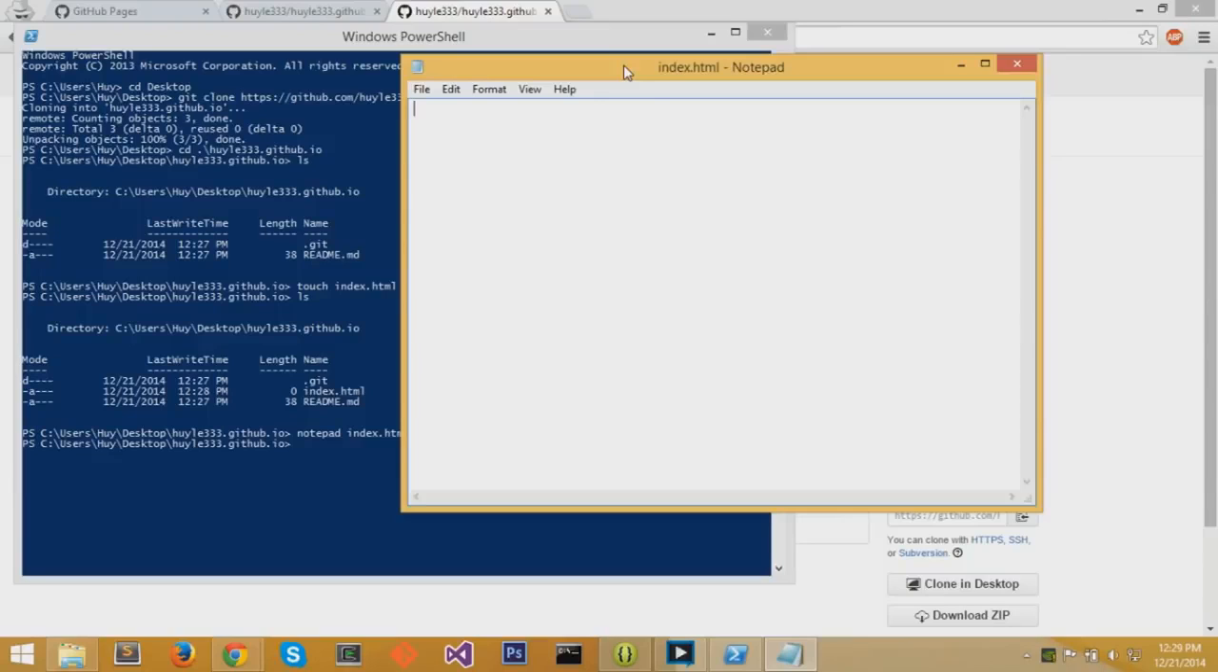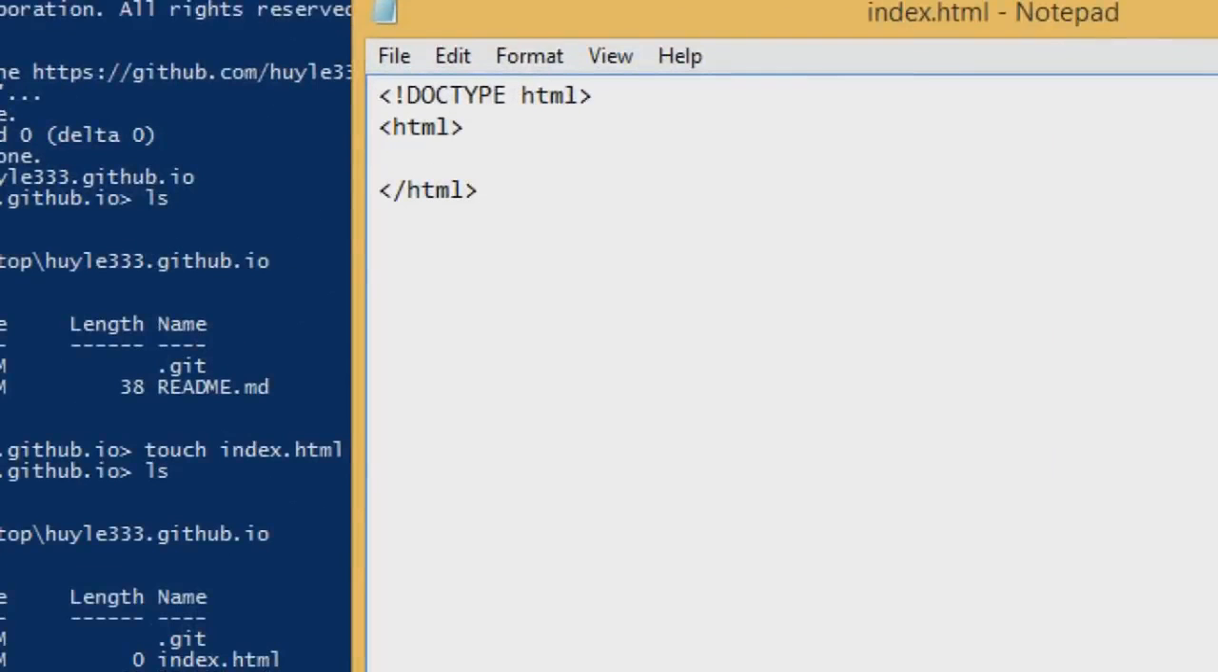So now that we've opened index.html in our Notepad, we want to write a little bit of HTML syntax. Now HTML is hypertext markup language, which is basically the type of language that web pages are set up in currently, and it uses the extension .html. So without further ado, we're going to type in doctype HTML and /HTML.